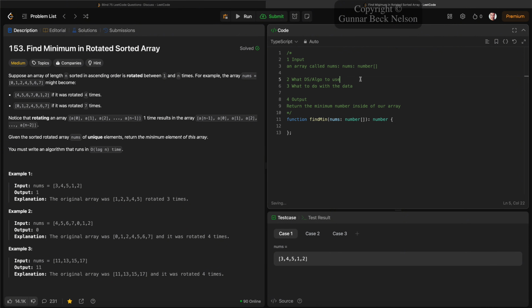And the data structure / algorithmic technique we're going to be using is called binary search, where specifically we are going to compare a mid element with the rightmost, to narrow down where the rotation / minimum lies.